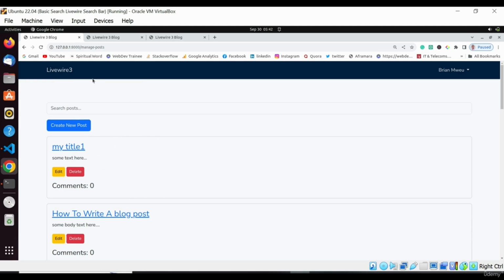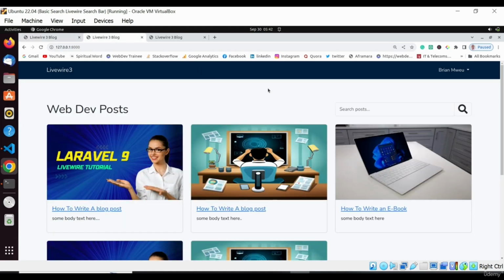So within a period of 10 seconds, this post has been updated live. I did not have to refresh this page, in short, for me to see which post has been created. And that's what Livewire 3 offers, and many more features we're also going to implement along the way as we continue learning more on this. So what are you waiting for?